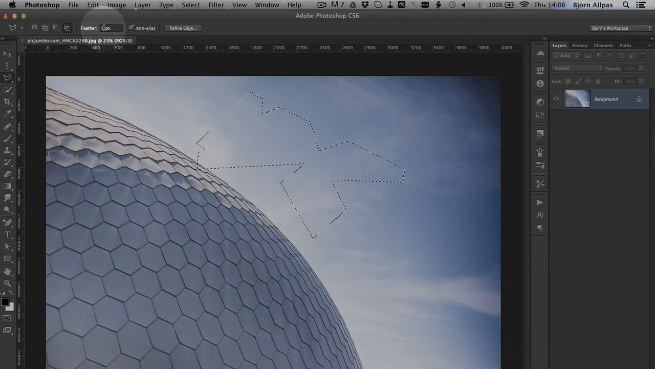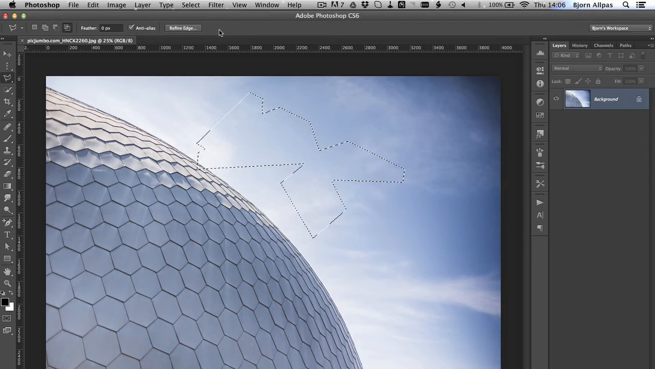And then we have the feather option, which allows us to make a softer edge on our selections. Anti-alias allows for smoother selections, smoother edges. And Refine Edge is a very in-depth tool. It's an awesome tool that I have another video for. There's just too much content in there to be covered in this video, but it's a great tool. You should definitely learn how to use that.